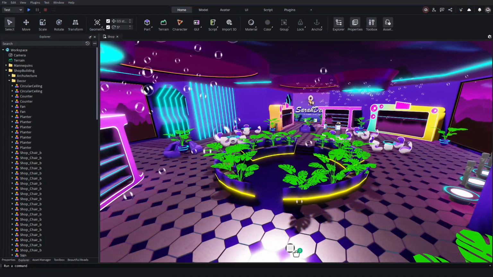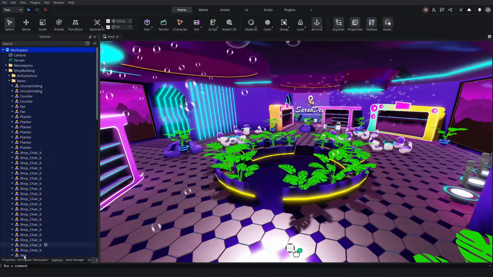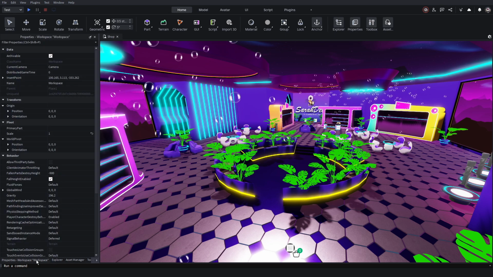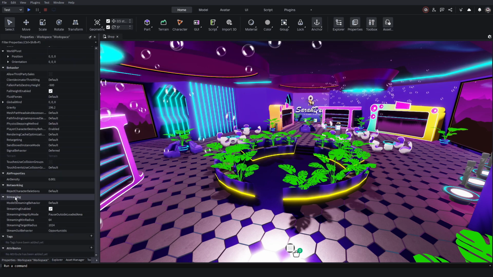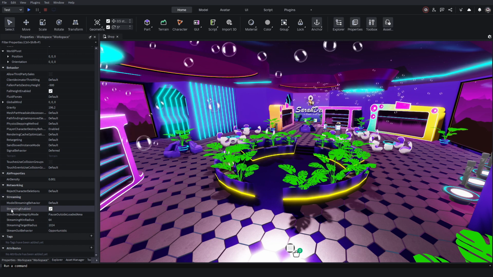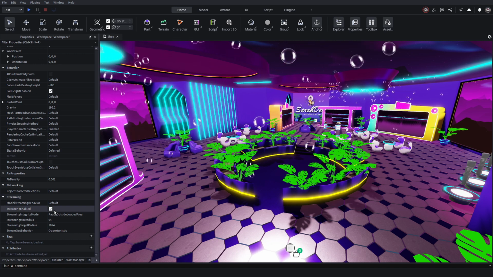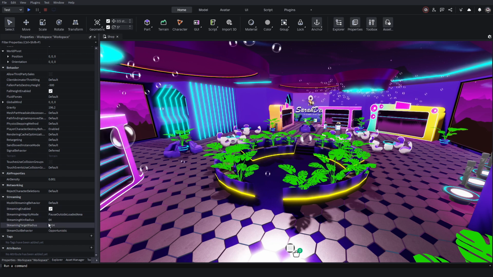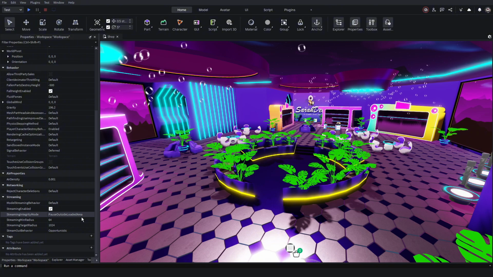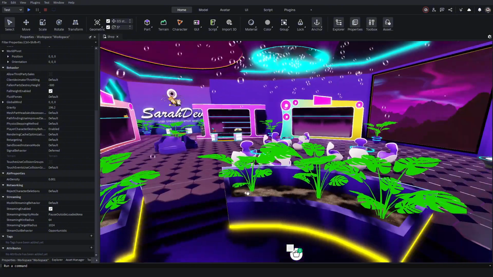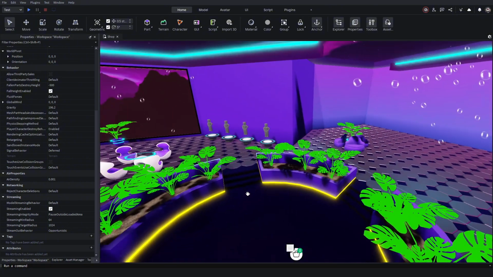So first tip is to go into your workspace here, and then when you go into your settings you could scroll down to the bottom, and under streaming here you'll see streaming enabled, and you just want to flip that on. So what that does is it basically controls the render distance of your game. So objects in the distance don't render in.